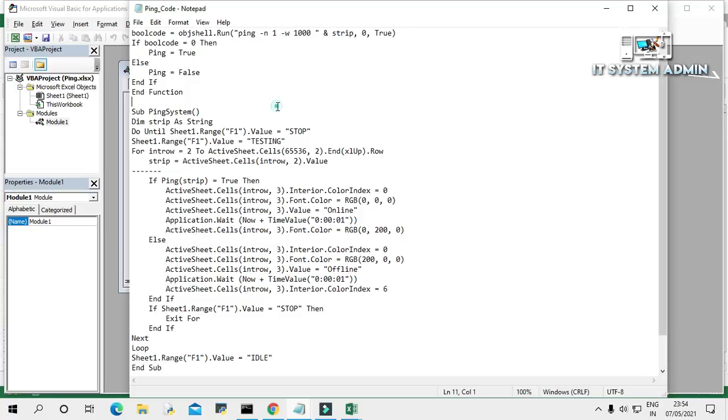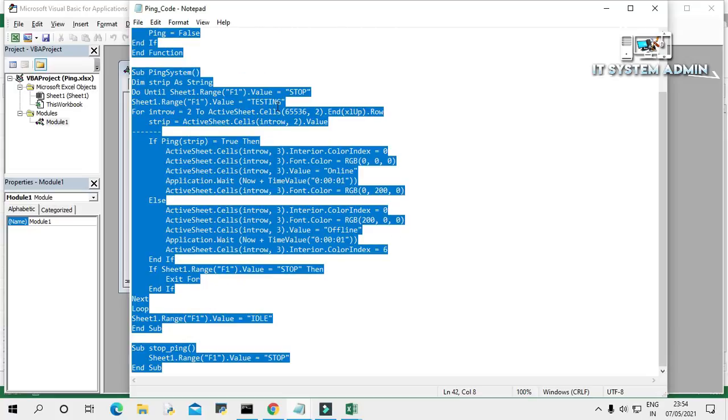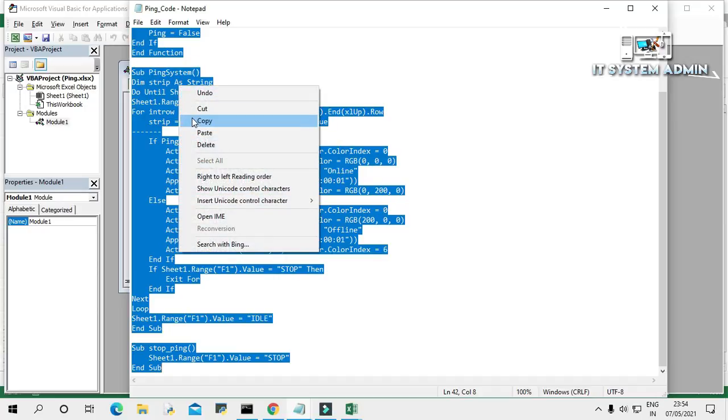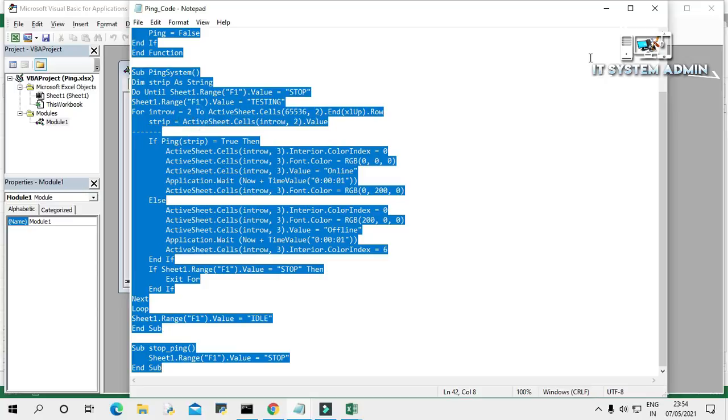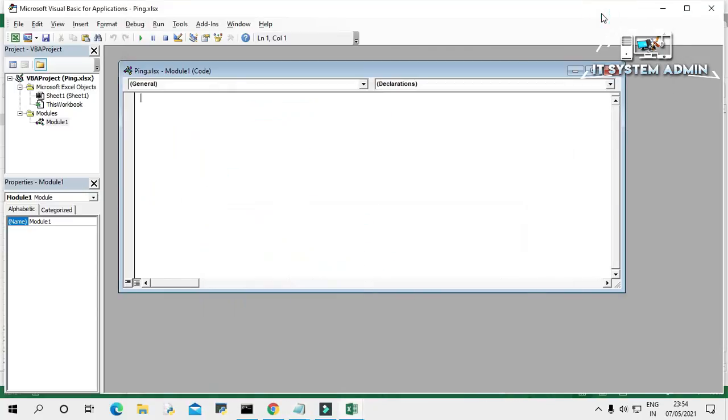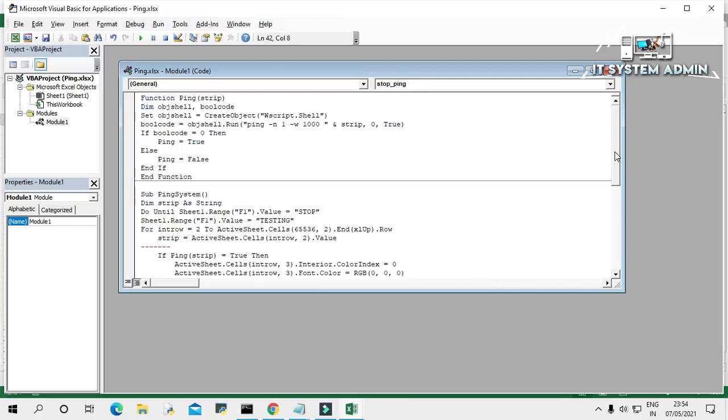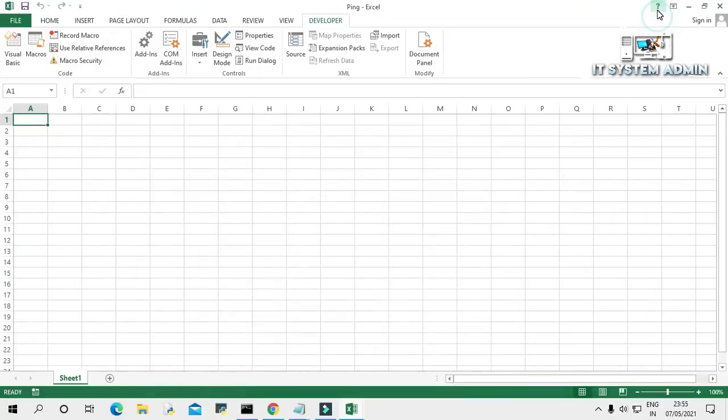Okay, now I am going to select all and copy. Now minimize this option and just paste it here. Okay, I have pasted all the code in here. Now minimize this, and now I am going to prepare my ping monitoring tool.